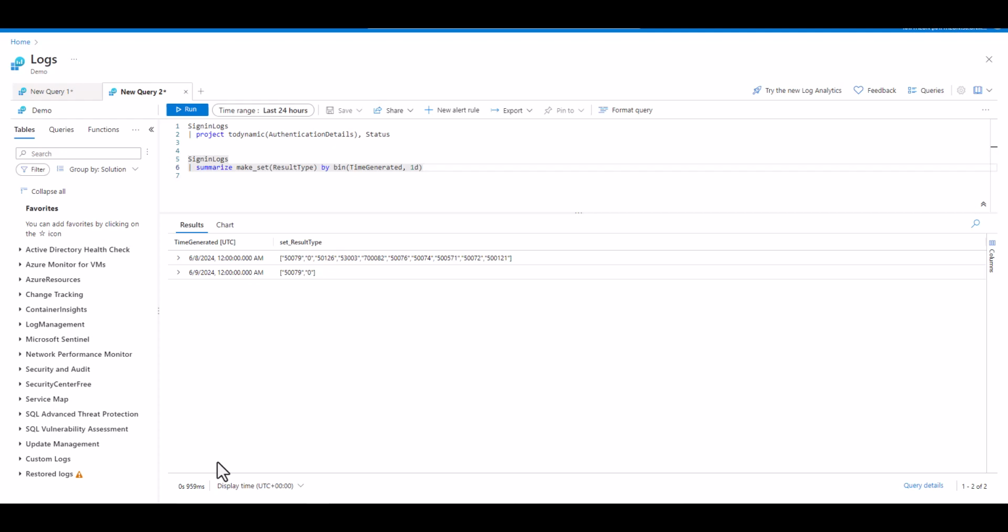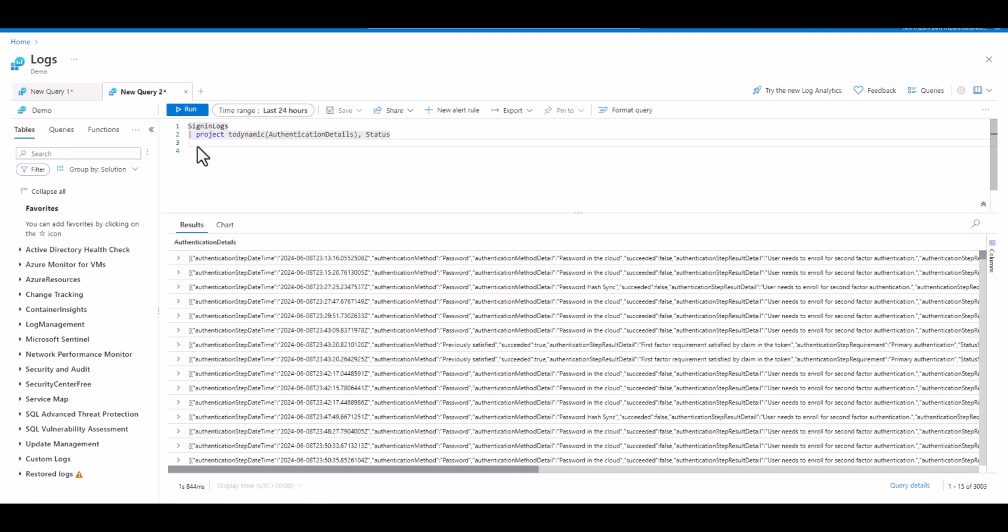We can take items that are compressed horizontally into one record, and we can make them into their own individual records stacked vertically. The mv in mvexpand stands for multi-value, and in this case, we have two JSON objects or values that we want to expand vertically. To use mvexpand, the fields need to be in a dynamic data type. Next, let's use mvexpand and place the name of the field we want to expand in parentheses.